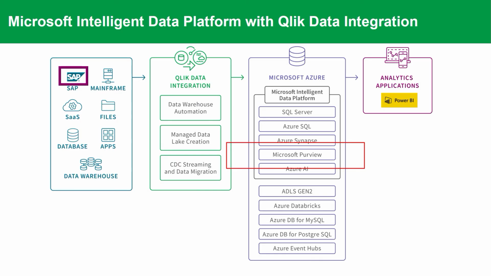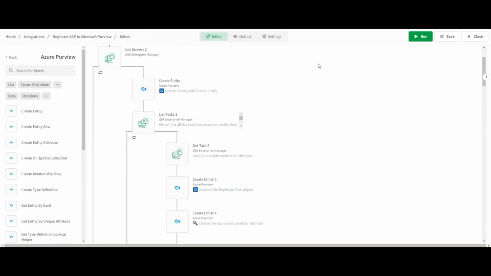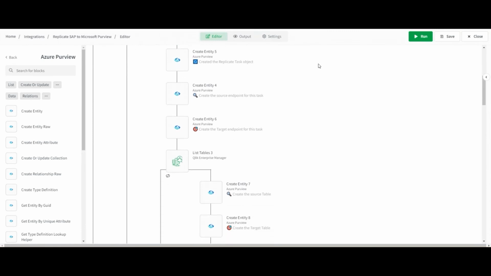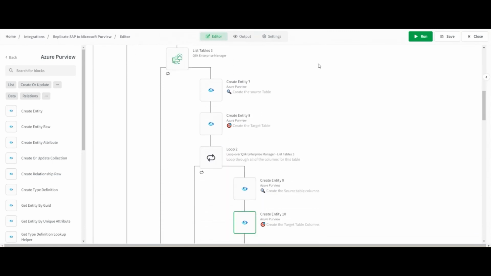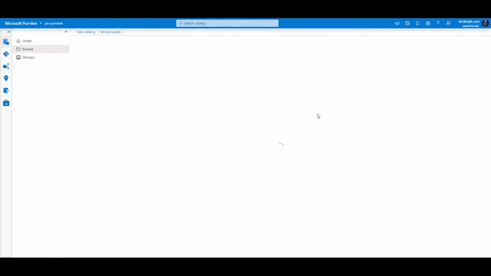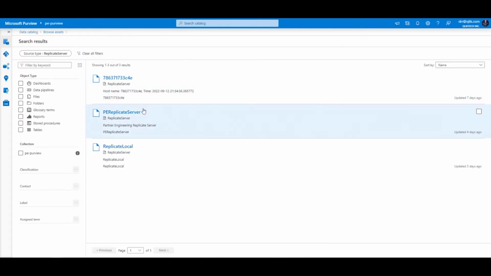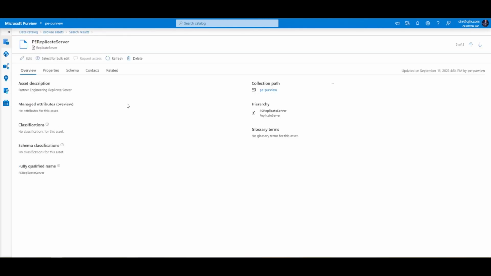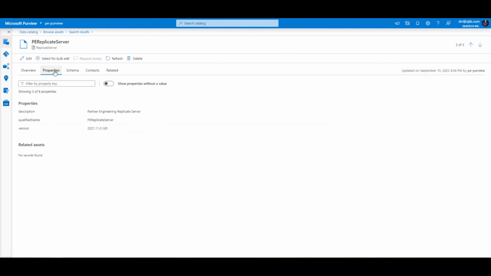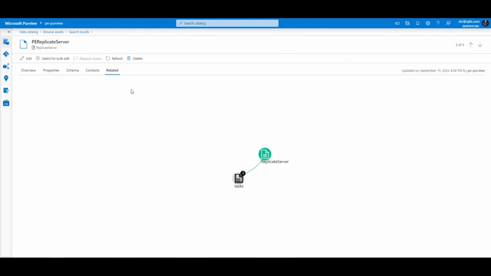But wait, there's more, my friends. You see, we spent all this time up to now talking about moving of data, but your Microsoft Intelligent Data Platform also includes Purview. So naturally, we need to help you track all the wonderful metadata about this process as well. We will even give you a Qlik application automation flow that will read the information from Replicate about all your SAP pipeline tasks, as well as any others you may set up. Then we'll transfer all that precious metadata directly to Purview for you.